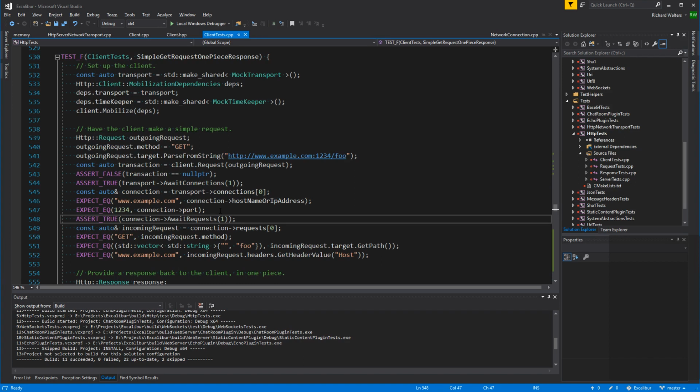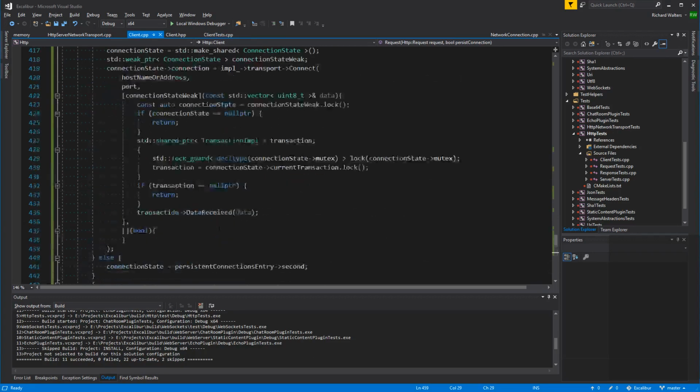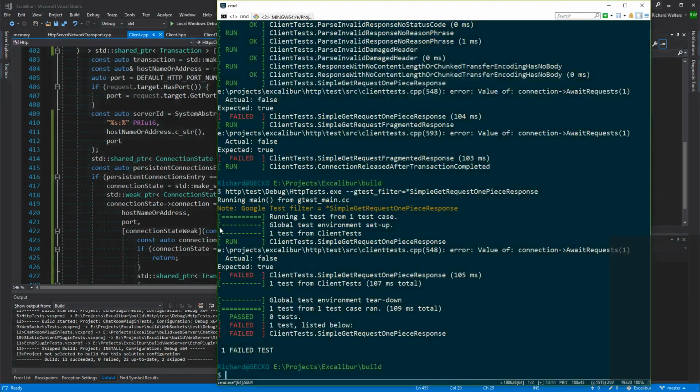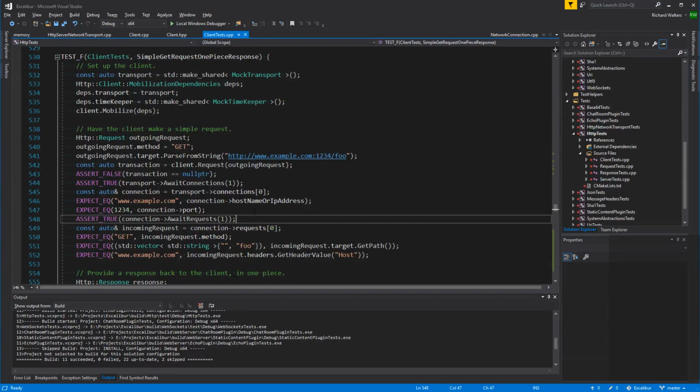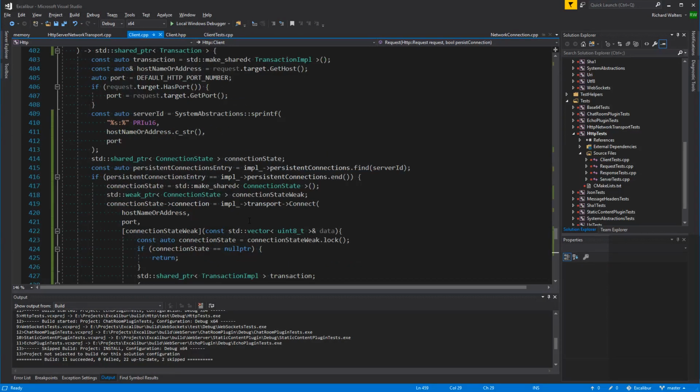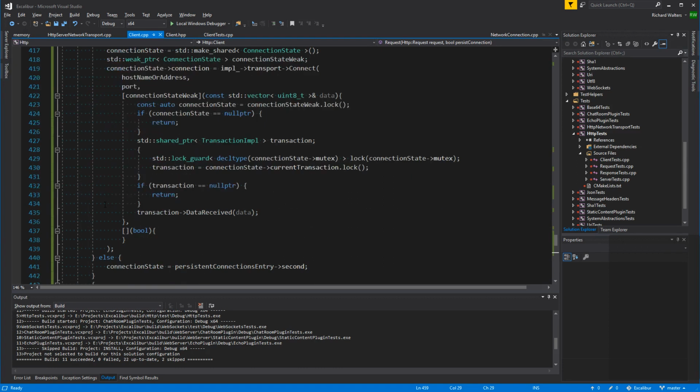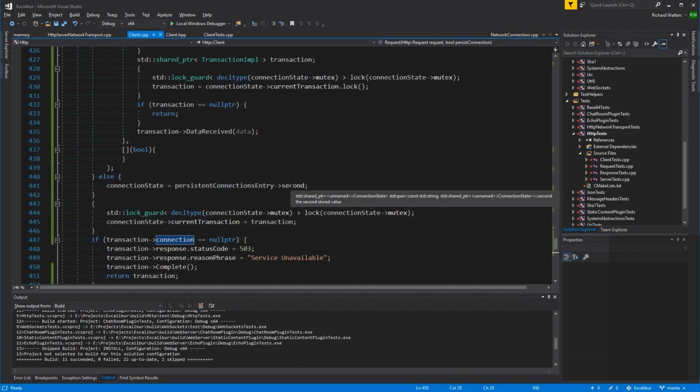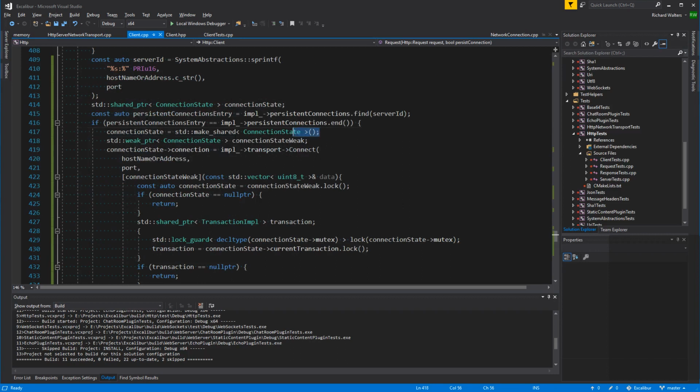Okay. It got a connection. It just never got the request from the connection. I think I broke something. Let me run through this code. So in this case, the default is it's persistent, so it's going to persist the connection. Let's see what happens. It won't find it, so it'll make a new one.